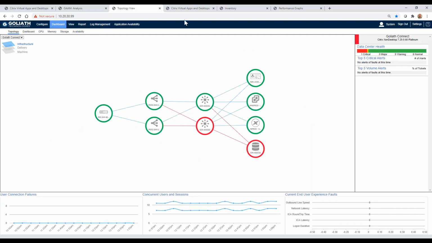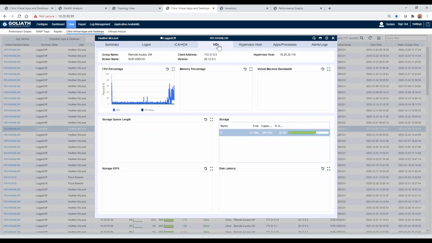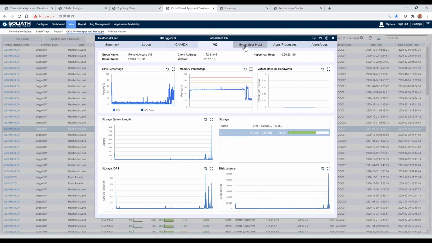Now, say if you want to investigate for an individual user where it's not a macro issue, maybe it's just that one user that could potentially be having issues. Where you go is back to that Citrix Virtual Apps and Desktop session display. We're back into that user session. And what we have here are performance metrics from the session host and the hypervisor host.